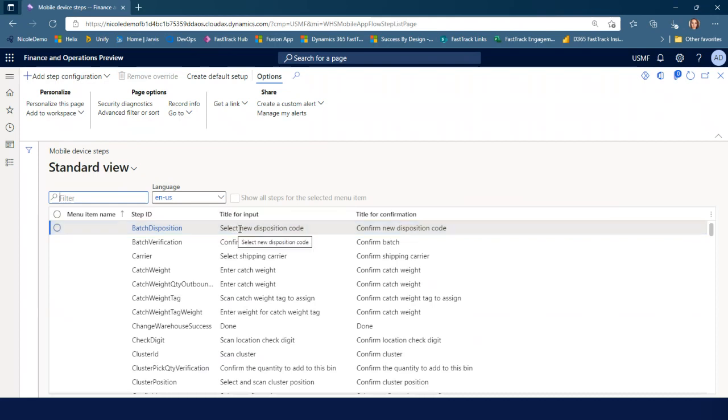You'll see here, these are essentially our generic step IDs, and they are not related to any particular menu item, such as just a transfer order pick. So if I've got this batch disposition, anywhere that shows up in any workflow, I'm going to see this title when it's asking me to input the batch disposition code.